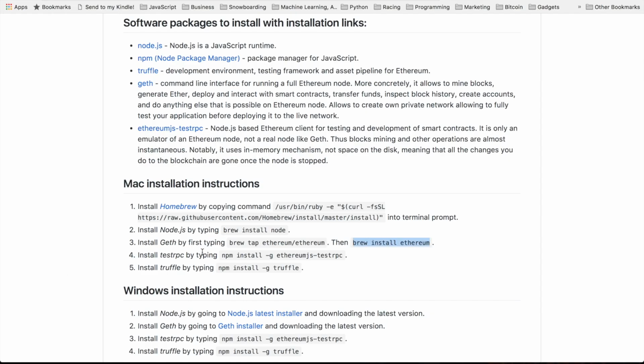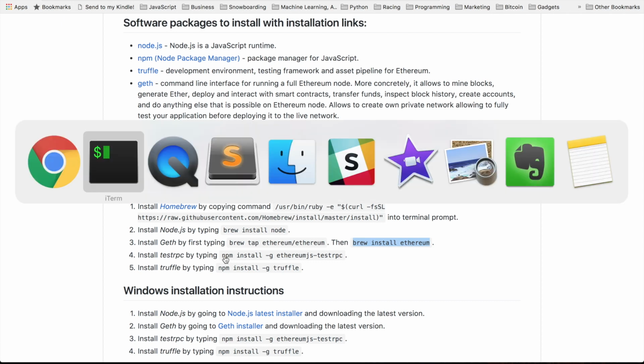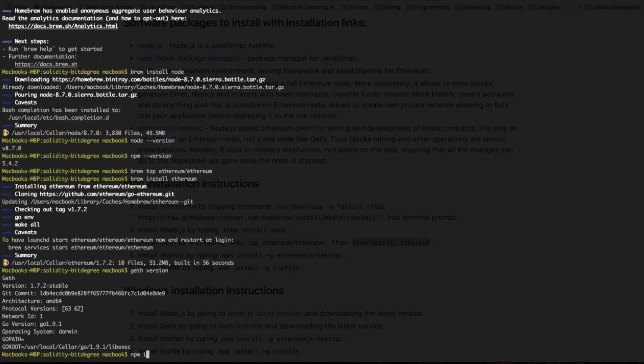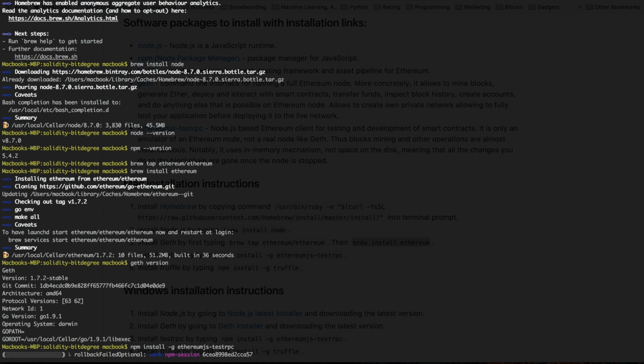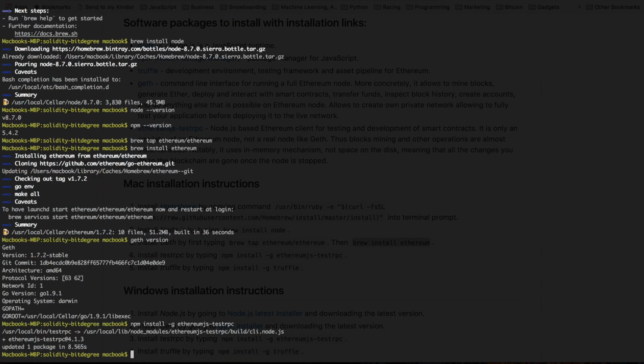Great. Let's move on. The next step is to download and install test_rpc. And we do so by typing npm install -g ethereumjs-testrpc. It should be quick. And we should have it in a minute.